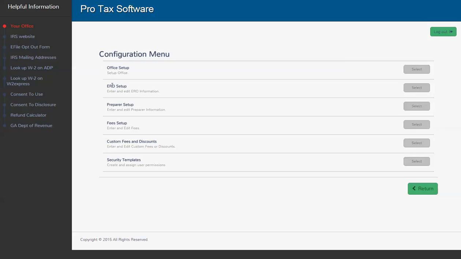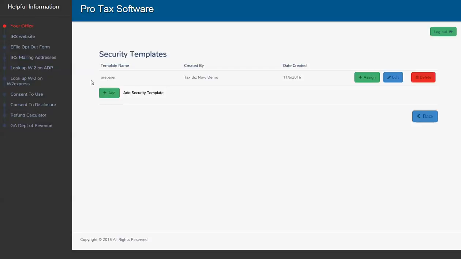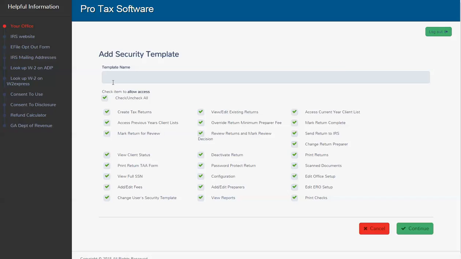I have my office set up, my ERO set up, my preparer set up, and then my fees, as well as security templates. Let's kind of work our way backwards. I'd like to set up my security templates first before I set up my preparers. I just like having them in there. So I'm going to go ahead and click select, and I've already got one in there. I'm going to now add a security template, and we're going to call this a manager.